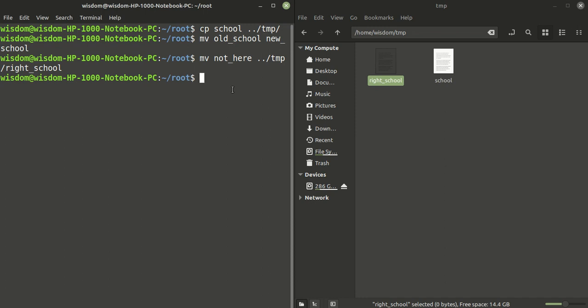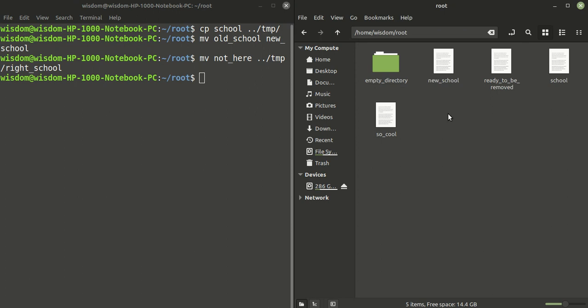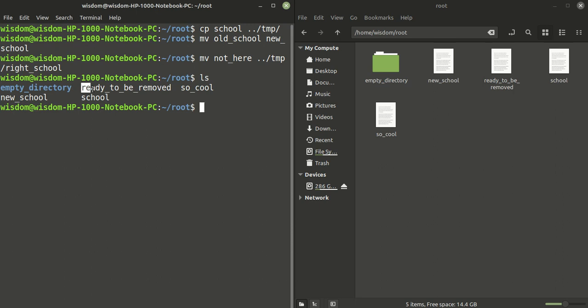Then finally, okay, not finally, actually we have lots. The next one is ready to be removed. Let me return back to my root folder. So we're back to our root folder. So, delete a file, ready to be removed. Whenever I check ls, you see that we have a file called ready to be removed, which is this file here. So we want to delete this file.